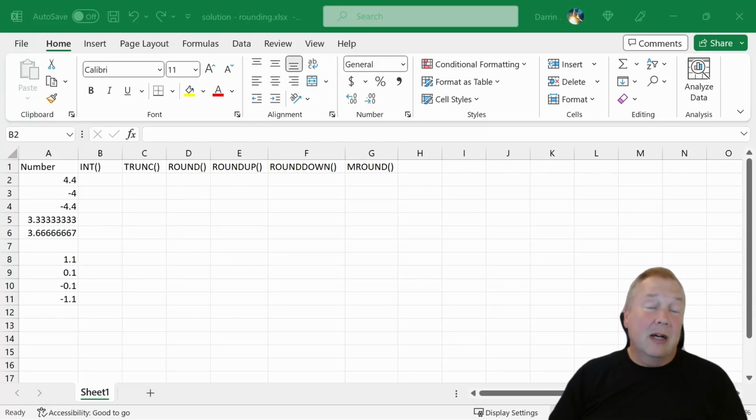Today we're going to talk about rounding in Excel. And there's a bunch of different ways to round things in Excel. Some of them are actually technically not rounding. And we're going to start off with a couple of those because they're actually a little bit faster, a little bit easier to use. You'll probably use them more often, in fact.